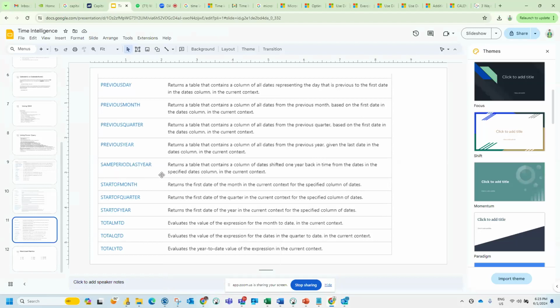Anybody? I still have same period last year. So almost related to same period. Same period last year just gives you these dates last year. That would be 1st of June 2023. That's what it does. All right.